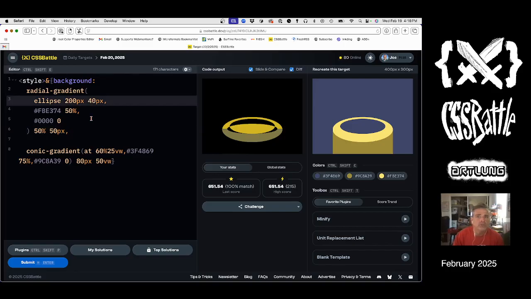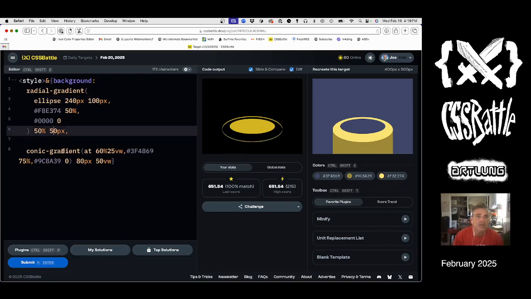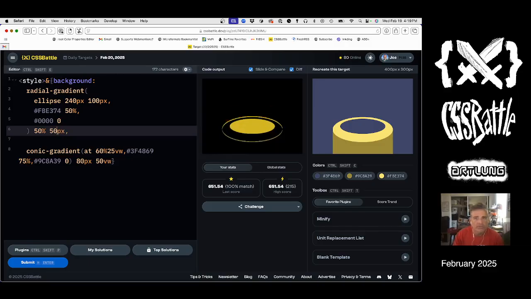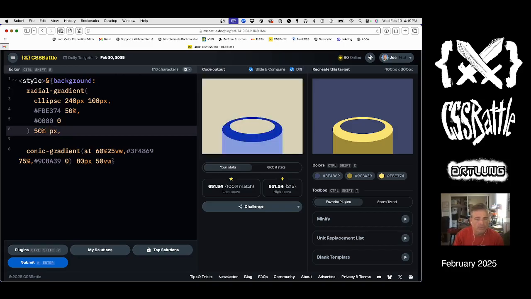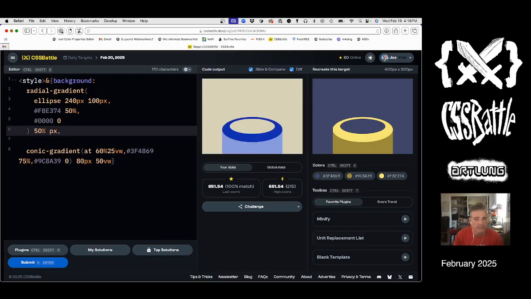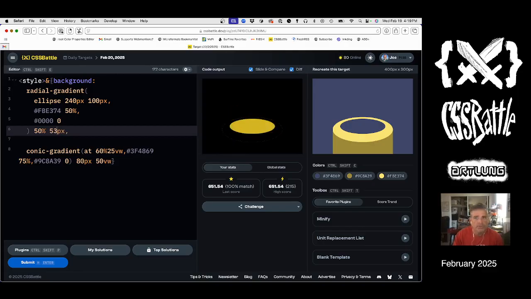So let's do 220, 230, 240, and then make it taller. 50, 60, 70, 80, 90, 100. That is close. How about 55, 56? How about 40, 50, 49, 58, 57, 56, no, 51, 52, 53 pixels. That looks pretty good.